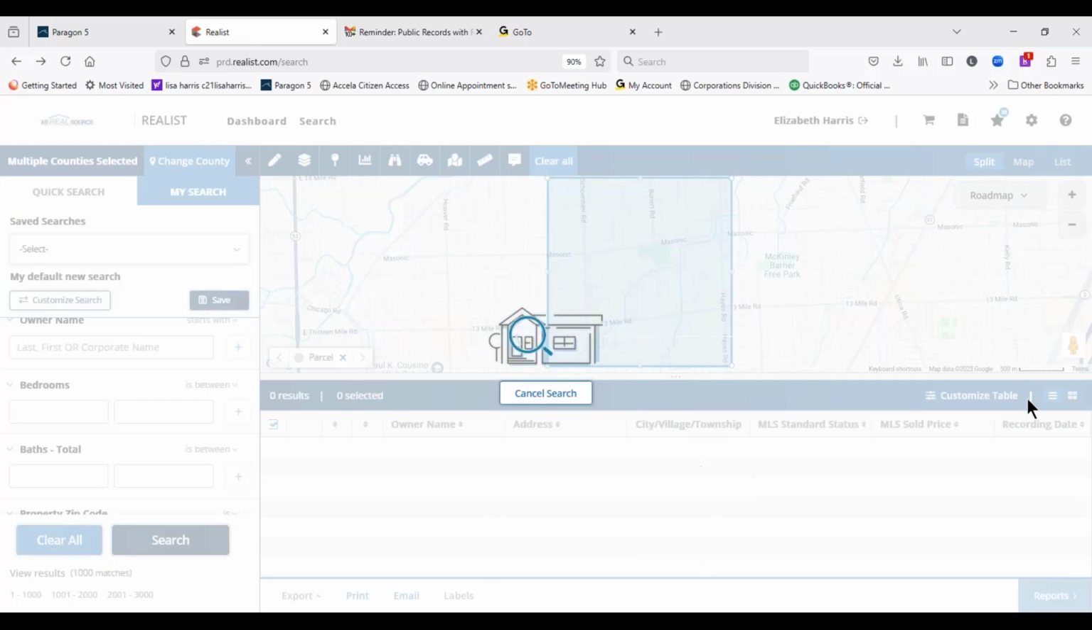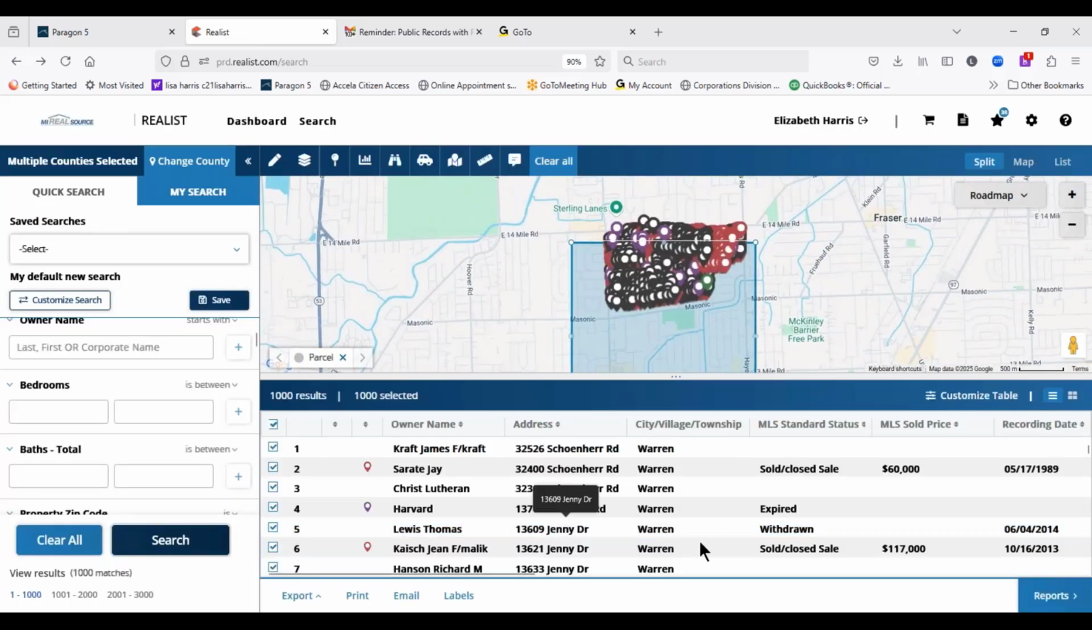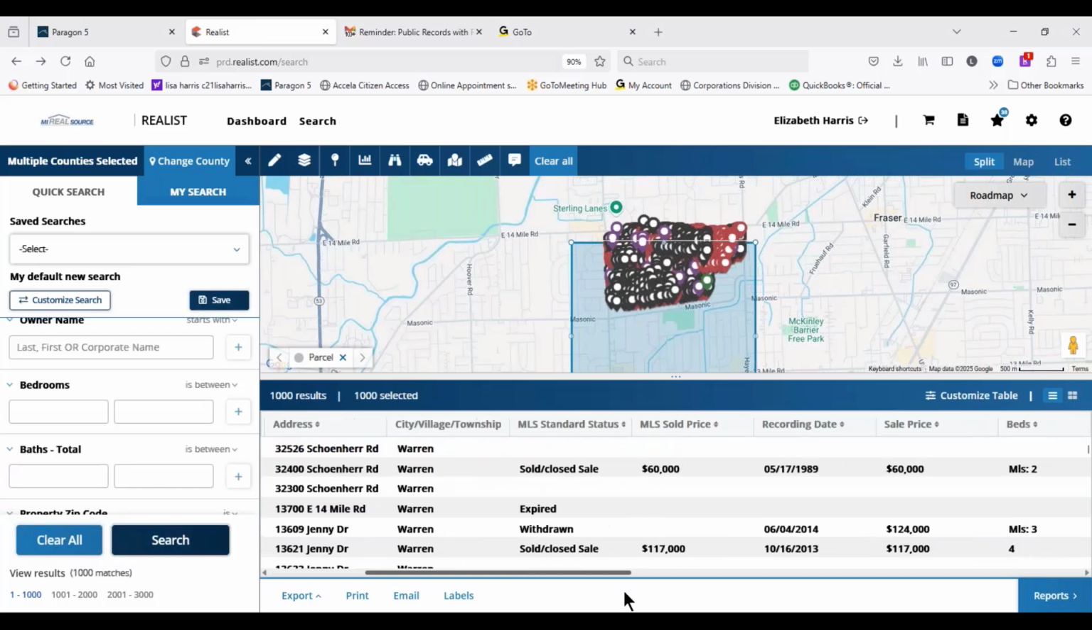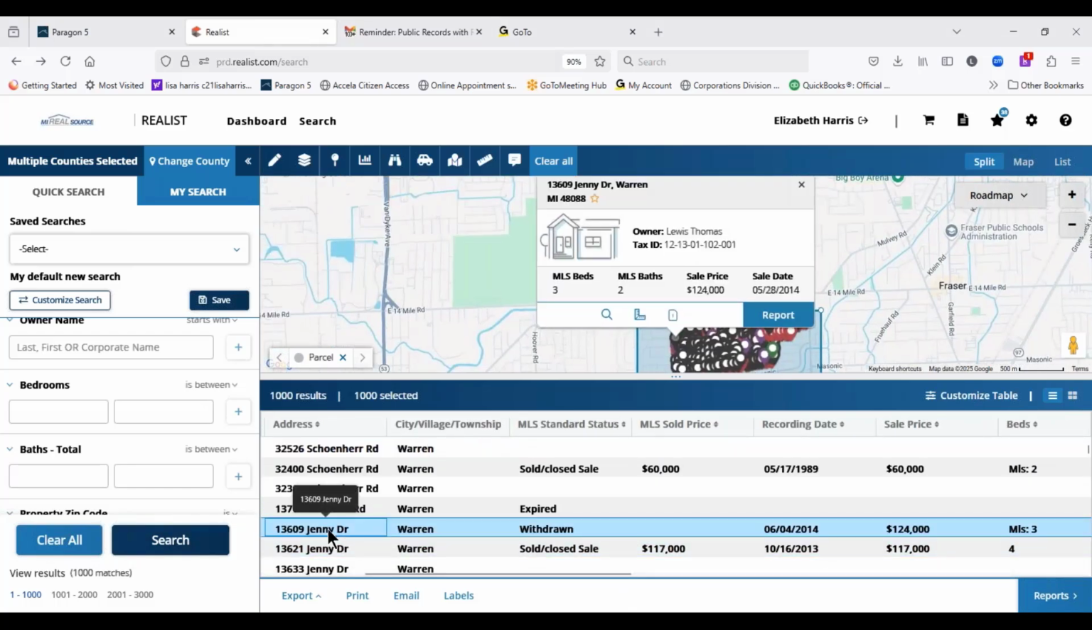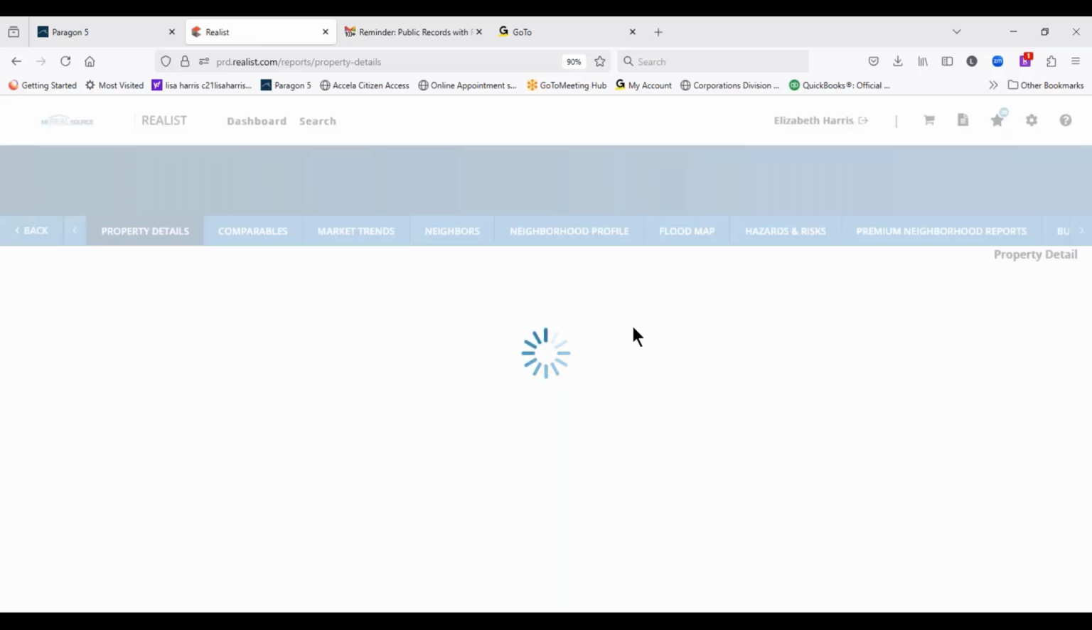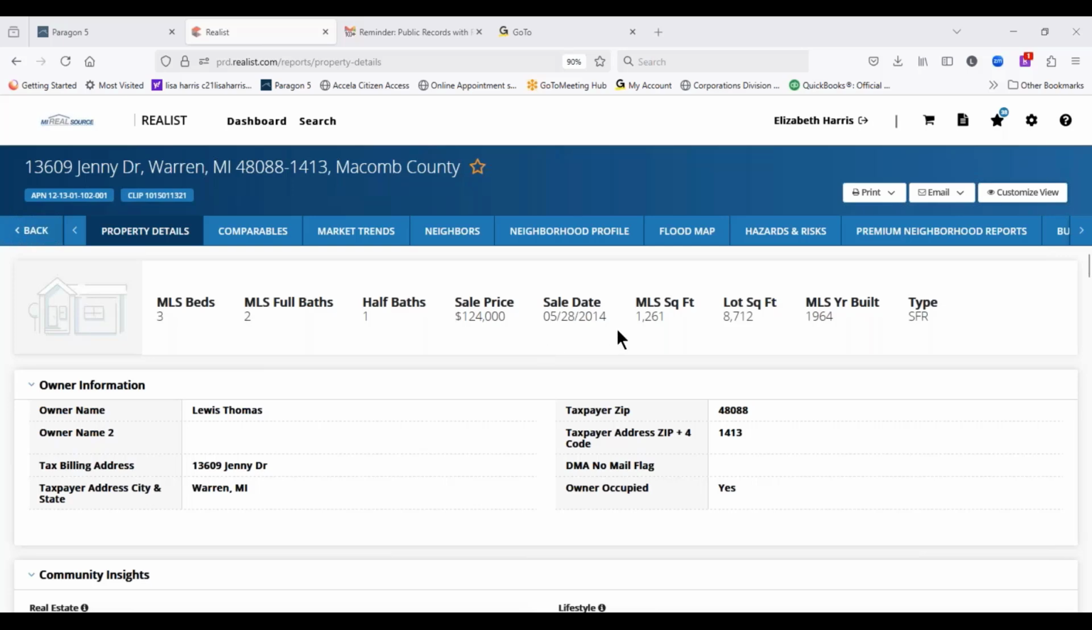And then I'll look on here because then I can look at the list which shows MLS sold price and MLS sale price. So that's really the difference. MLS sold price means it was listed by that. Sale price means it was listed for sale by owner. Okay, sale price, sale date.